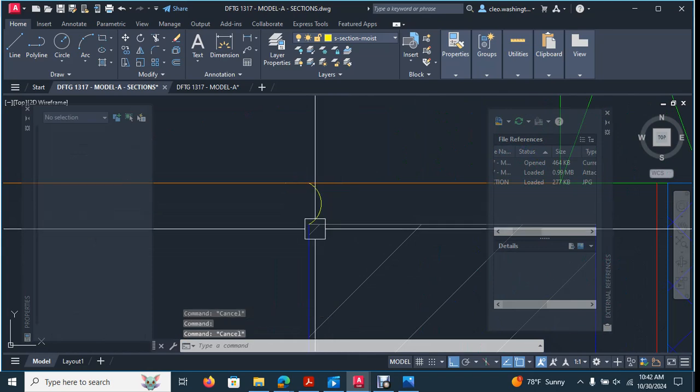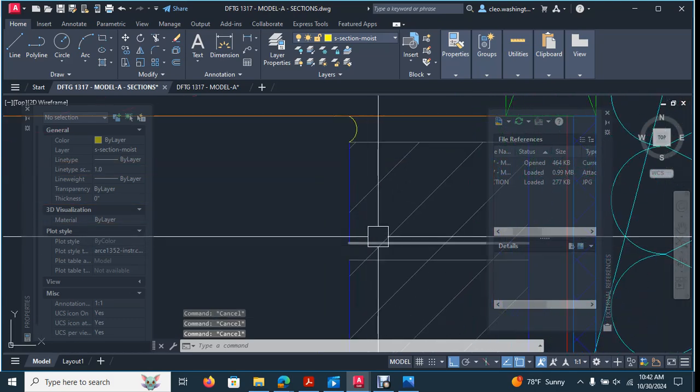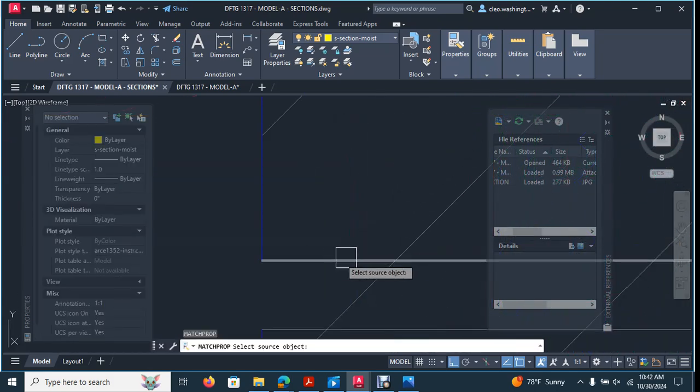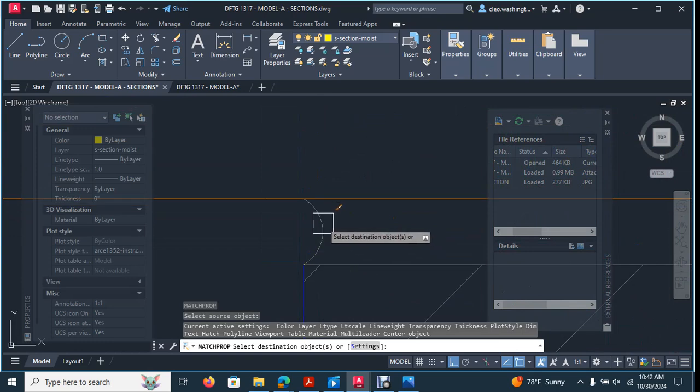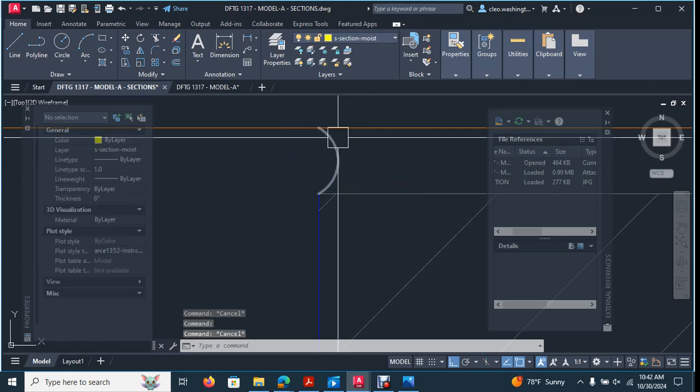What layer is it on? Yeah, you can leave it on that section moist layer. Or actually, let's match it to the concrete layer. So select this guy and put it on the concrete layer. Now you want to copy this down.